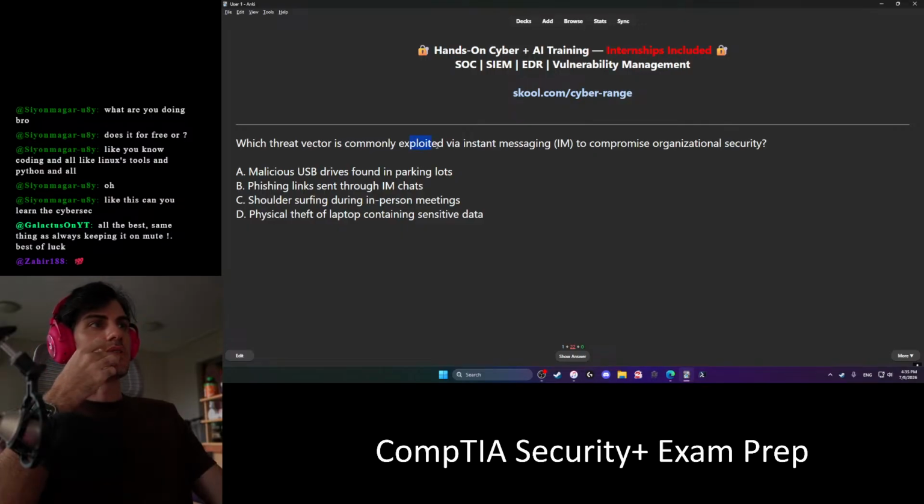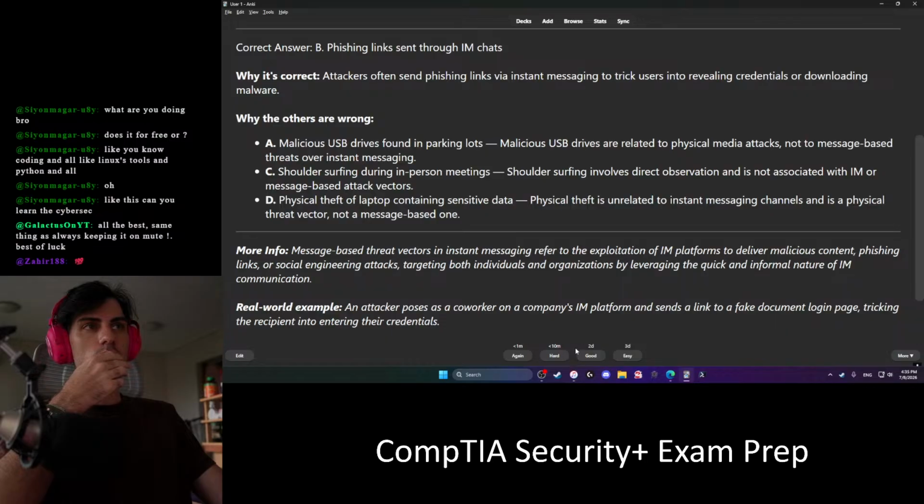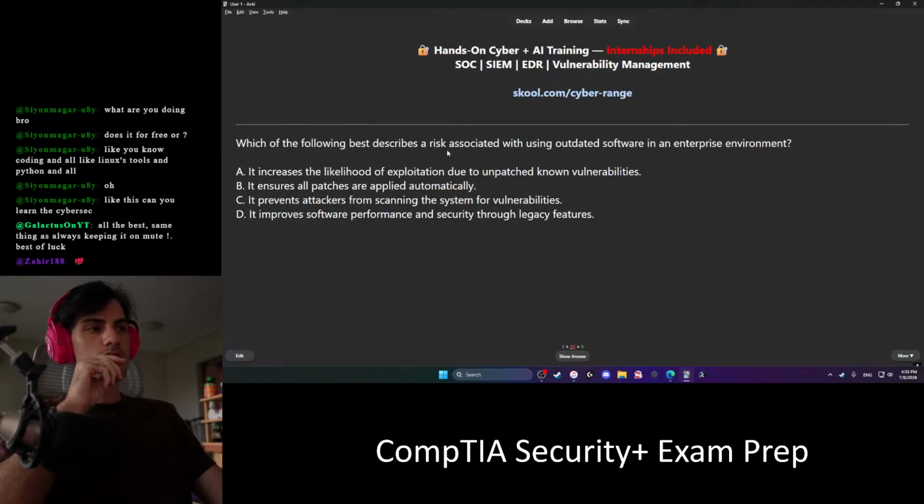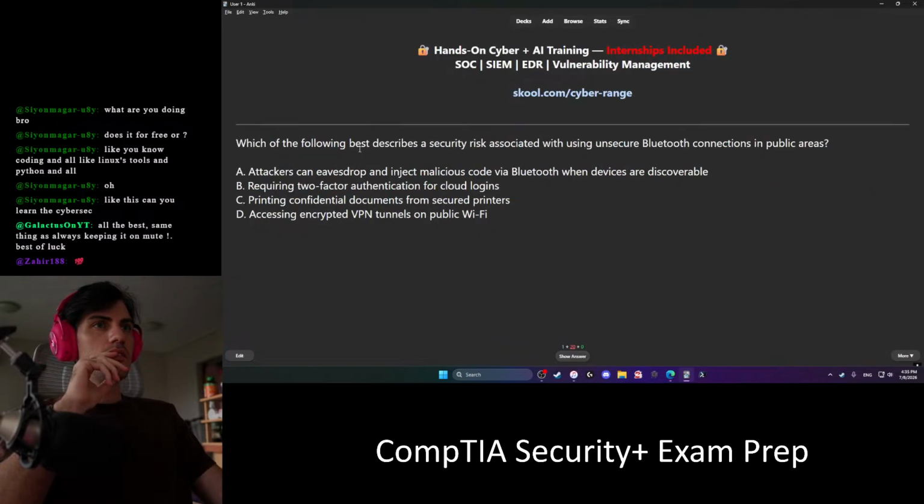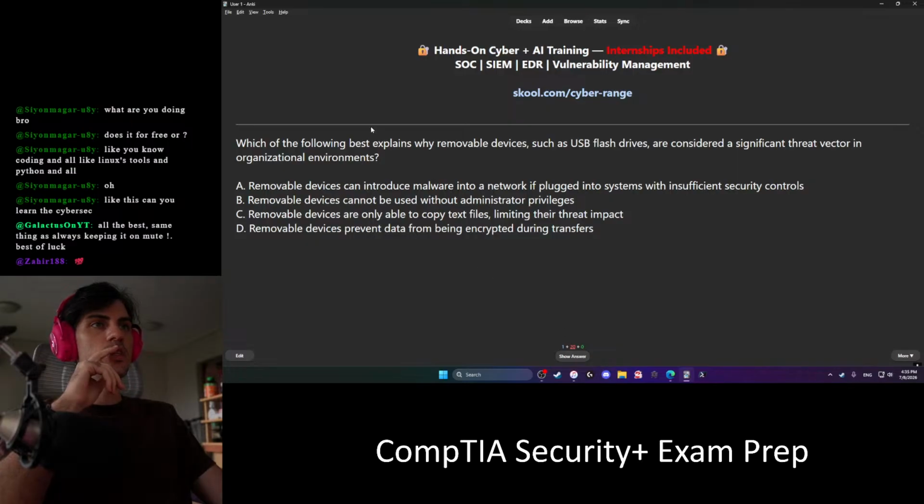Which threat vectors commonly exploited via instant messaging to compromise security. Malicious phishing links through IM chance B. One best describes a risk associated with using outdated software. A there. The following best describes a security risk associated with using unsecure Bluetooth. Dropped with that. Yes. Which one best explains why removable devices such as USB flash drives can be a significant threat vector. A.